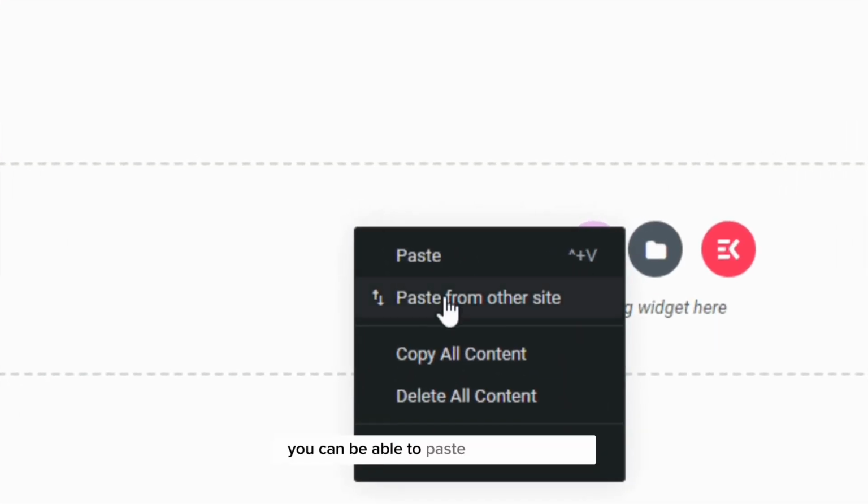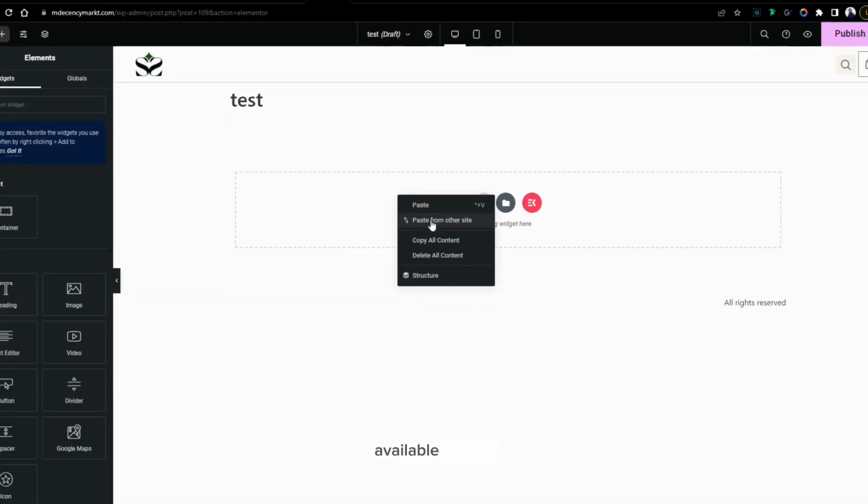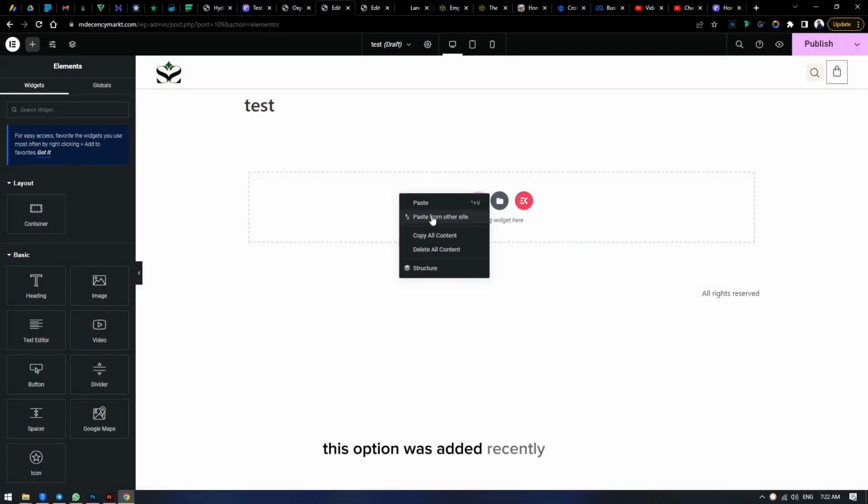You can paste from other sites. This is the option available for this. This option was added recently in the Elementor Page Builder plugin. So just hit on paste from other plugin.